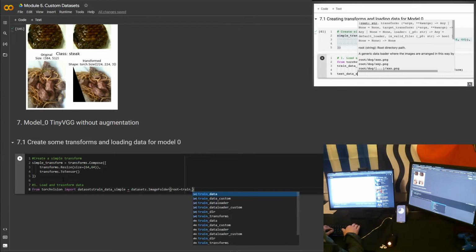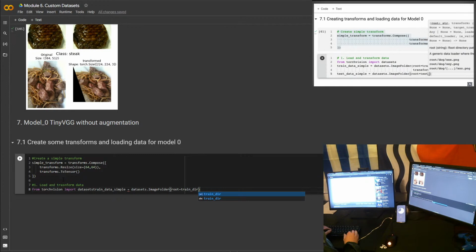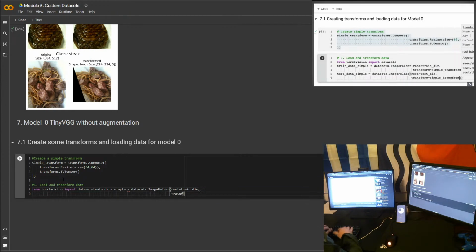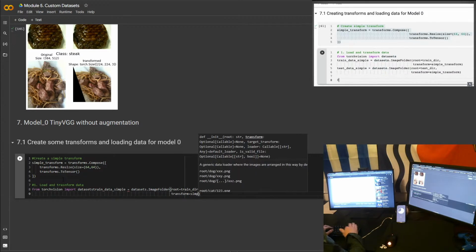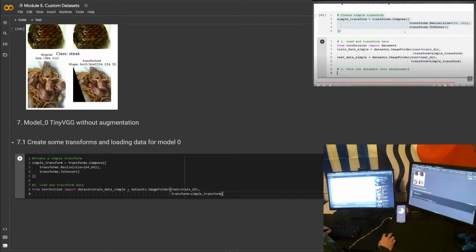And then we can put in test data simple here. And we're going to create datasets.ImageFolder. And then we're going to pass in the root as the test directory. And we'll pass in the transform, which is going to be the simple transform again from above. So we're performing the same transformation here on our training data and on our testing data. Then what's the next step we can do here? Well, we can turn the datasets into DataLoaders. So let's try.